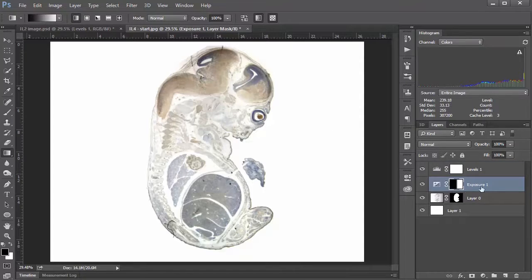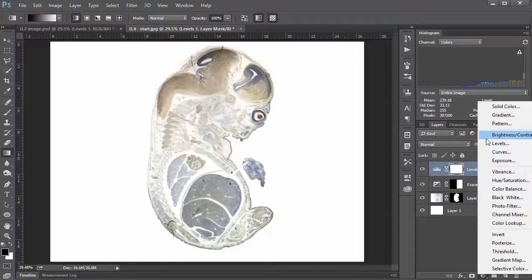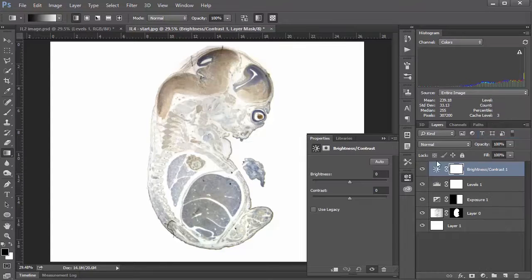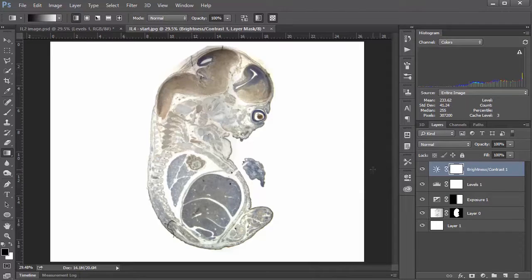And so this, to me, is looking pretty good. You know, maybe it's still a little on the bright end, and maybe if that's the case, I might go back and put in another brightness contrast layer. Maybe just bump the brightness down a little bit, maybe to about minus 25. And that's starting to look pretty good to me.